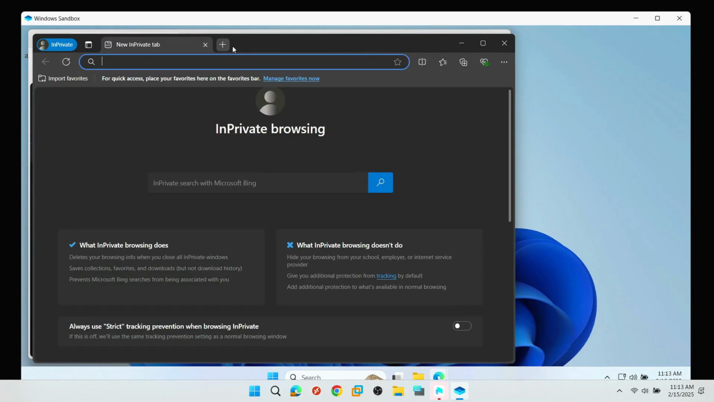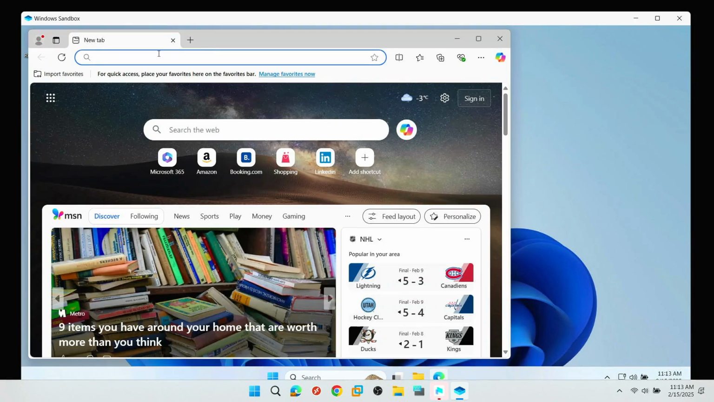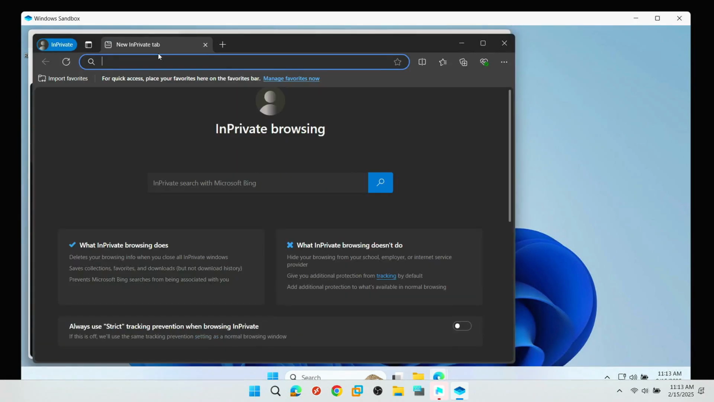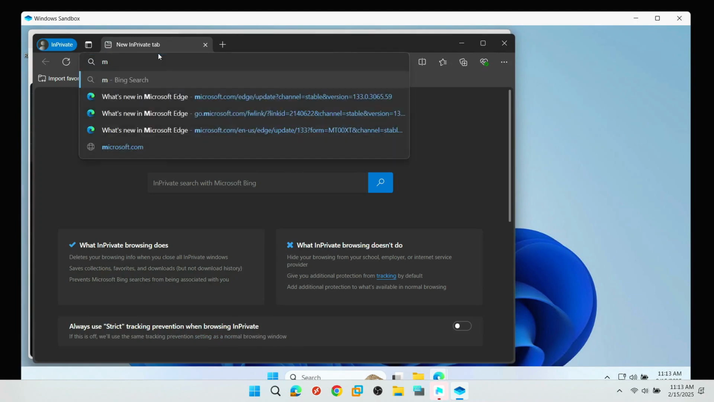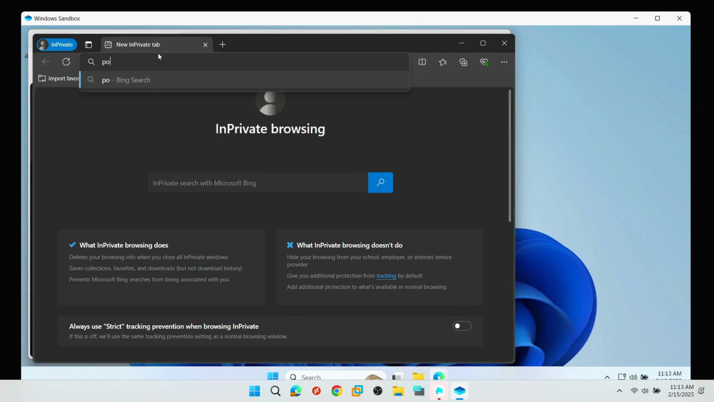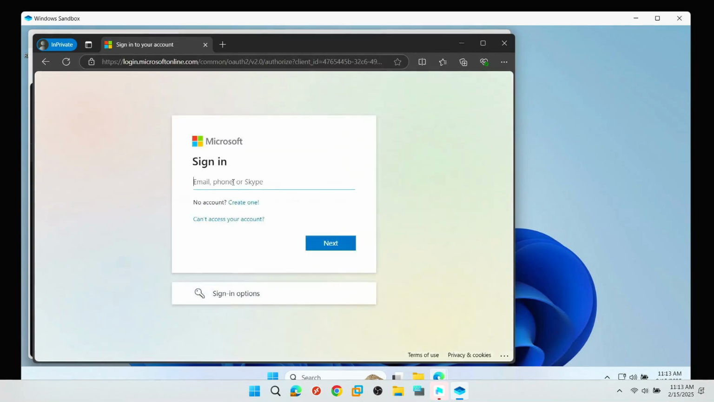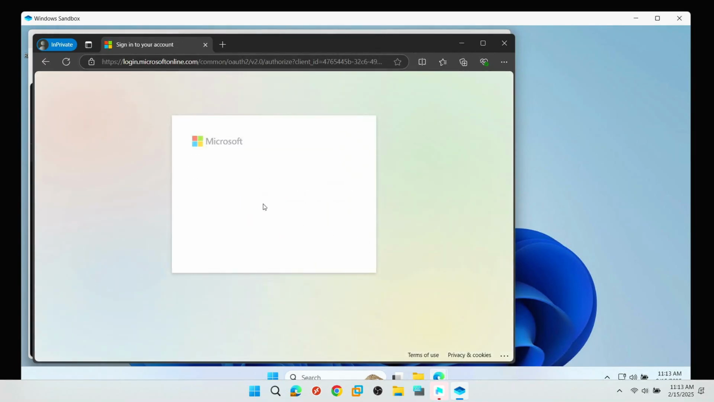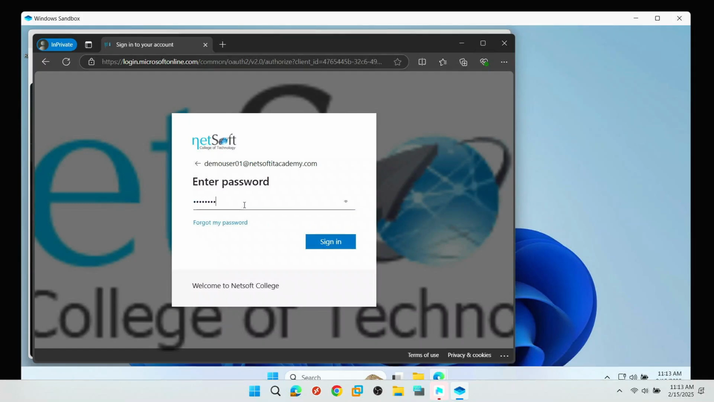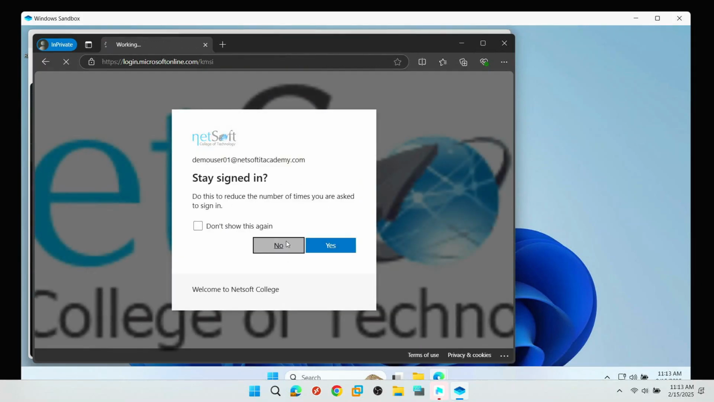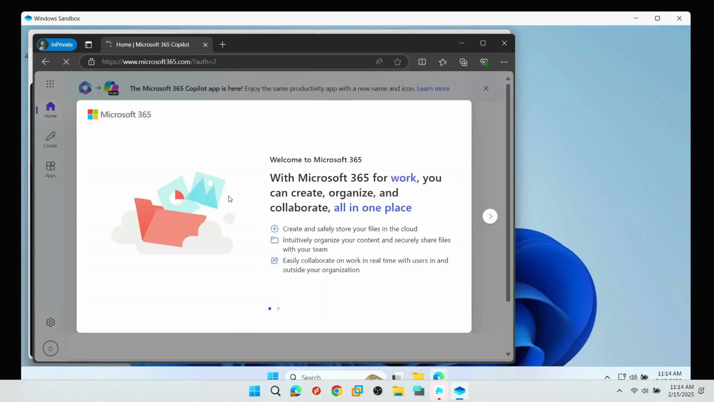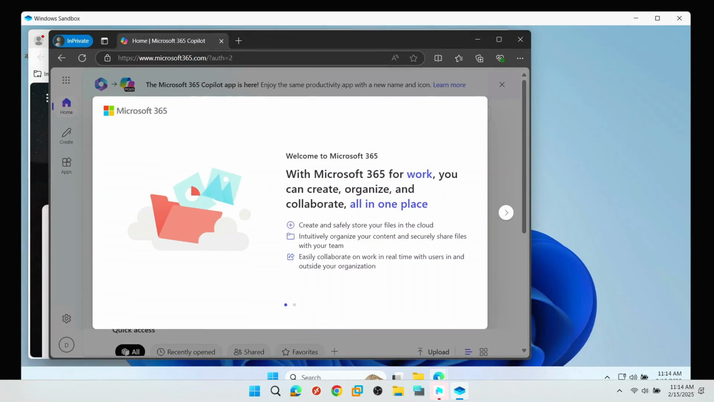Let's try to log in to Office 365. This works, means this user can access the Office ecosystem, but not any other cloud application or service. So the conditional access policy is working.